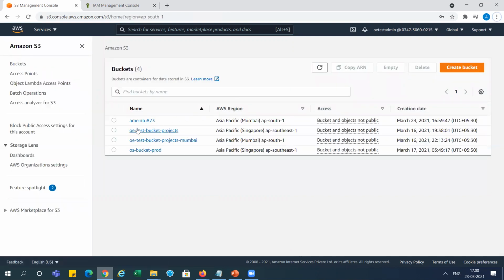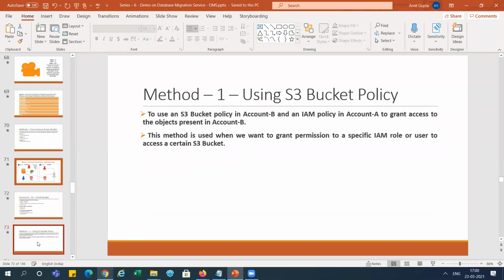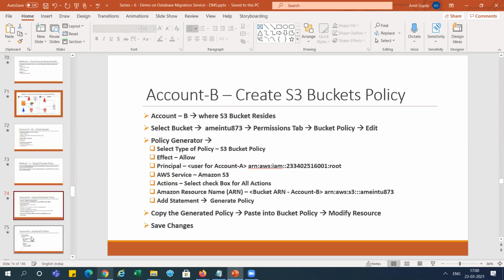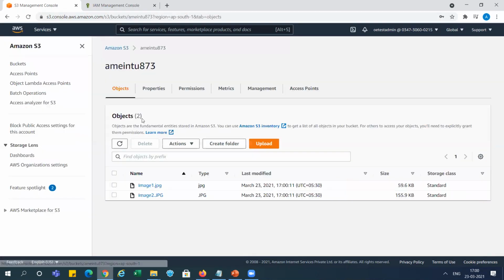Now you can say apart from this bucket, we already have 3 buckets, right? I mentioned over there, right? Now next step for method 1, using the bucket policy. So what we will do, we will go and create the bucket policy for this newly created bucket, right?